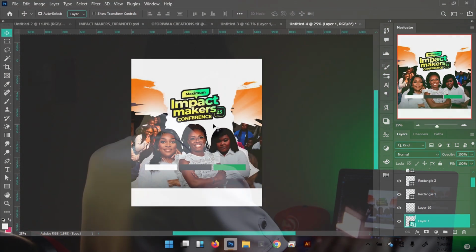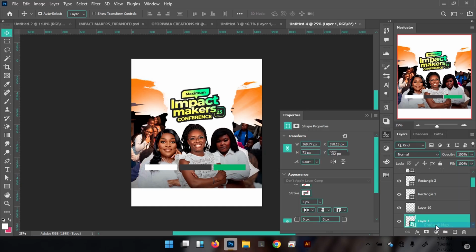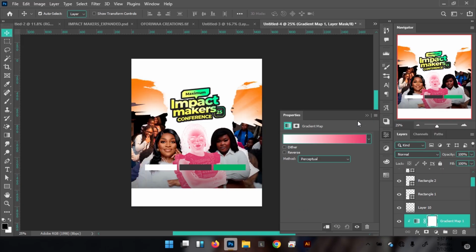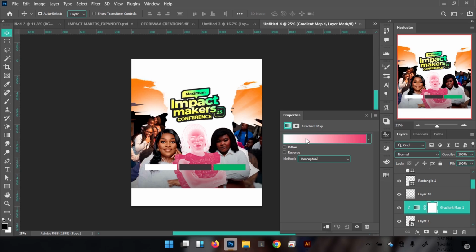So with the complexities, I selected this layer first, and then I added a gradient map adjustment. Ctrl Alt G to clip mask it onto just that particular layer, just as you can see from here, so that it affects that particular layer. Okay, very good.